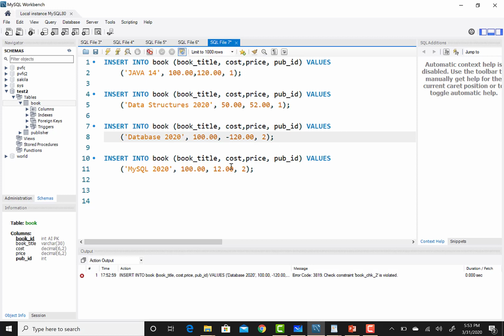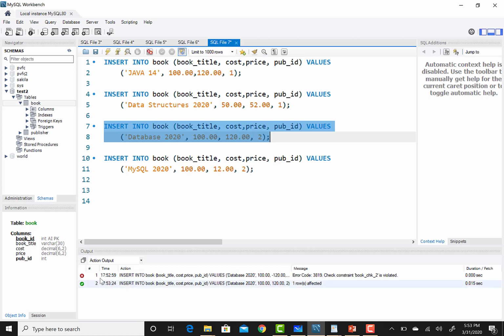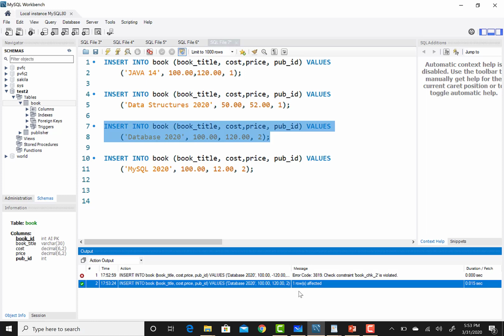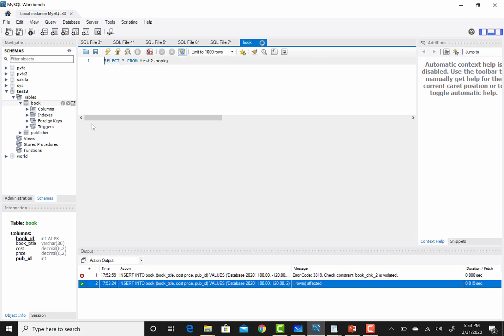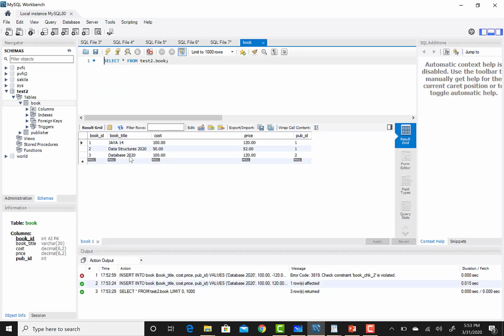If I change it to positive, I should be able to insert database 2020 book for publisher 2, XYZ, with this cost and price. Let's highlight the line and execute. Yes, green, and one row affected. Let's see. Perfect. I have a database 2022 book with the cost and the price, and who's the publisher? The publisher with pub ID 2.